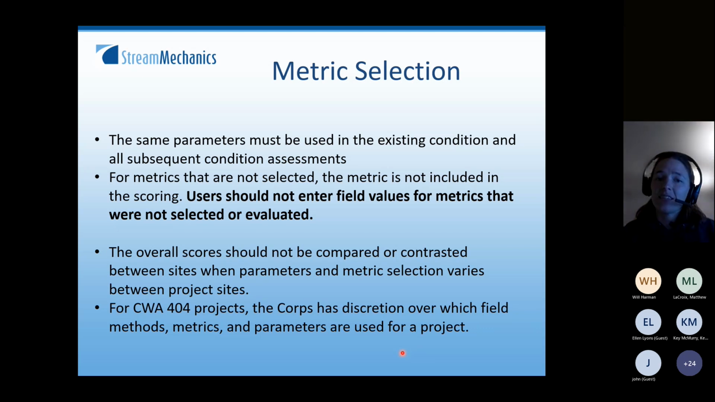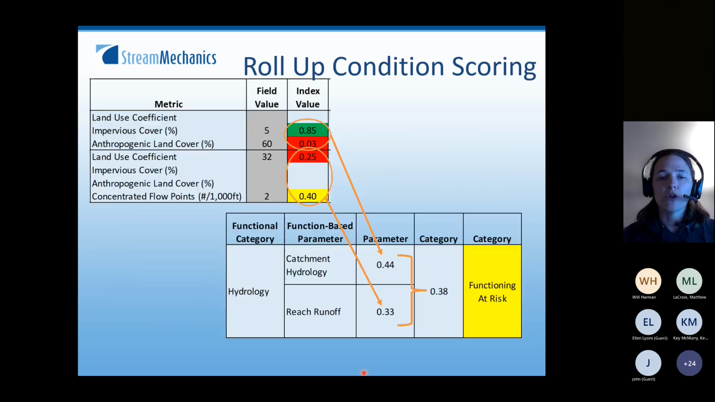If I haven't assessed the same parameters and metrics, it's not comparing apples to apples. And just a note that you have to work with the core for your parameter and metric selection if you are using the SQT for compensatory mitigation. Okay, but why spend so much time talking about these rules?